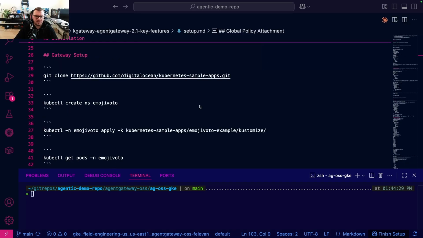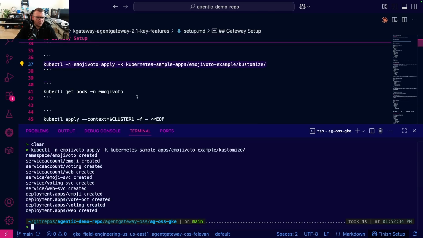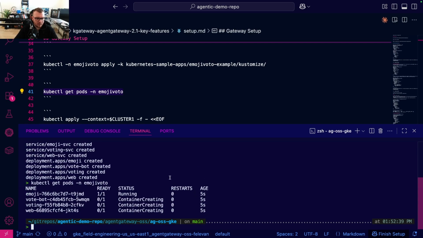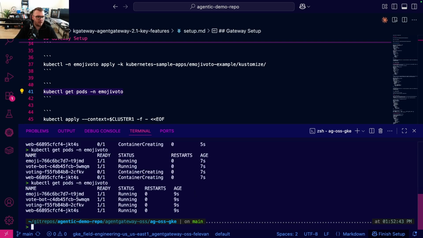All right, so the first thing that I want to do, just to be able to test out especially the monitoring and the global policy attachment, is get an application out. So I have this emoji Voto application. I'm going to go ahead and get this out. We'll give those pods a couple of minutes to just get up and running here. So far we've got 1, 2, and 4.